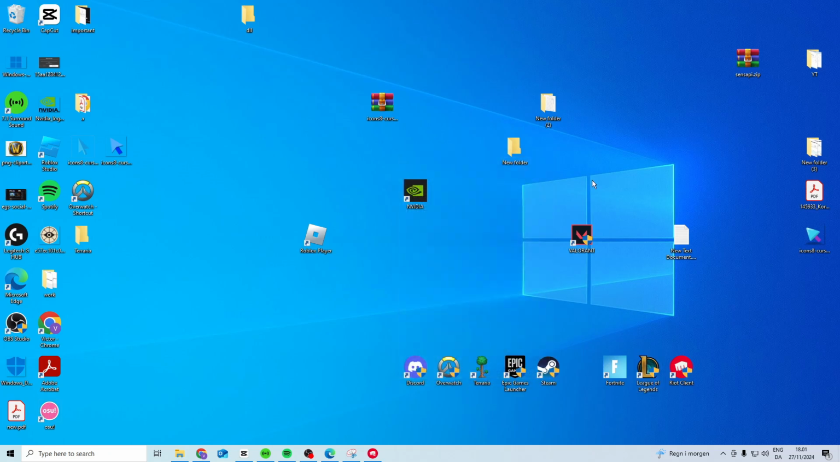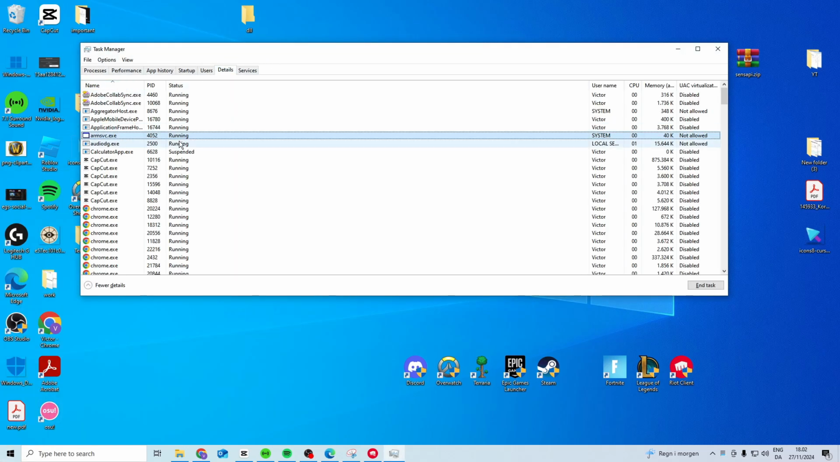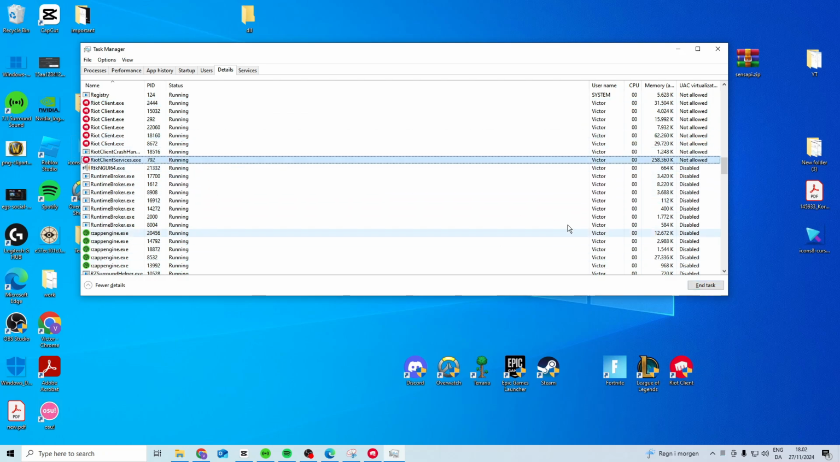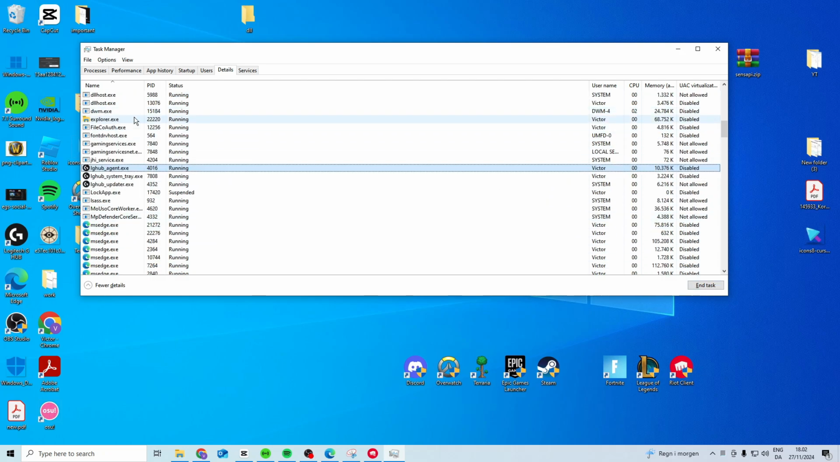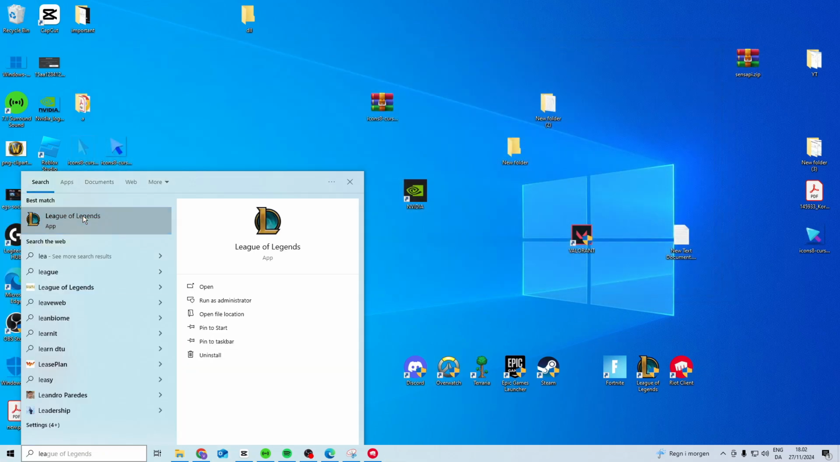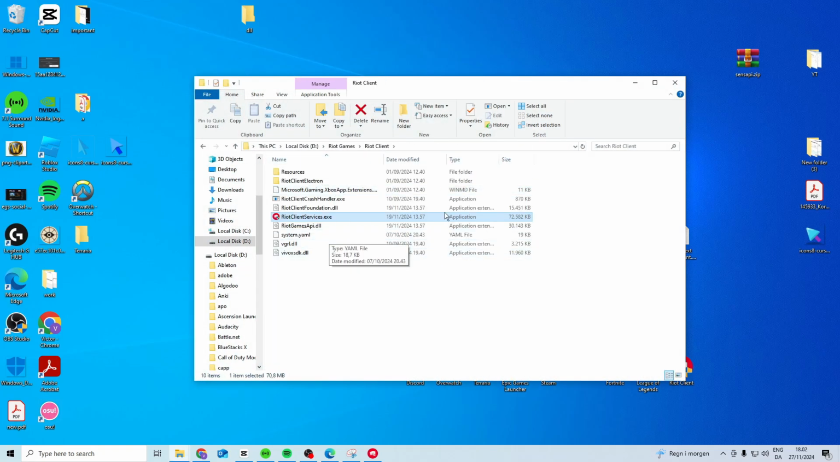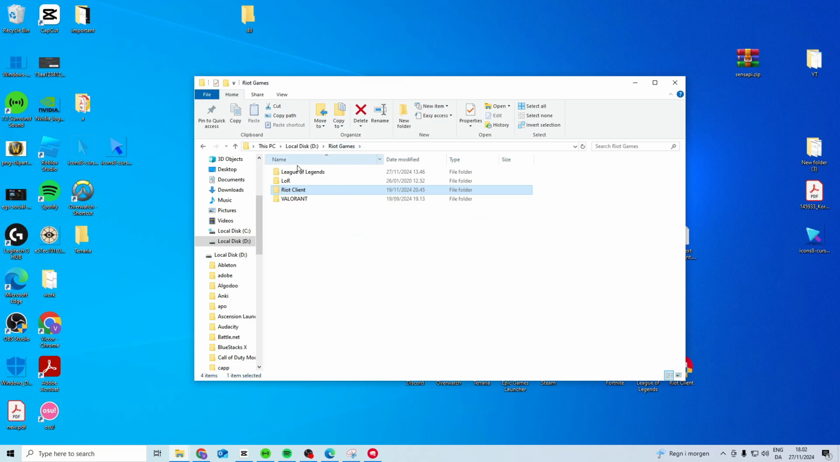And then what we want to do is a clean reinstall of League of Legends. So open up Task Manager, Details, sort by the name, press R, make sure you end the task on all Riot client stuff, press L and make sure you do the same for League of Legends. Once you've done that, you want to search for League of Legends, right click, open file location, and then do the exact same. Come to the Riot folder, go back to Riot Games, delete League of Legends.